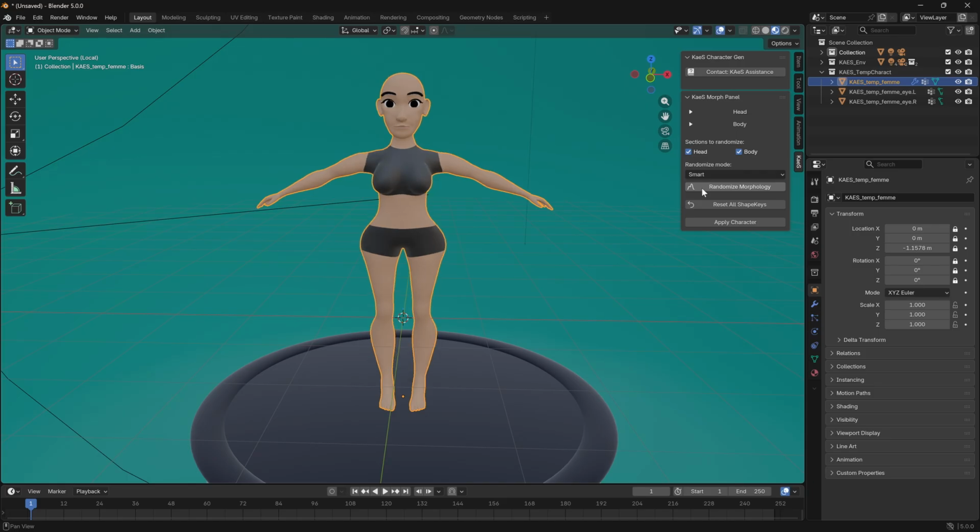The character changes completely. And every time you click, it changes again. The body, the head, and if you zoom in, even details. Not just the silhouette, real variation. Now look at these two checkboxes, head and body. If I uncheck one of them, for example, head, and I leave only body checked, now when I click randomize again, only the body changes.